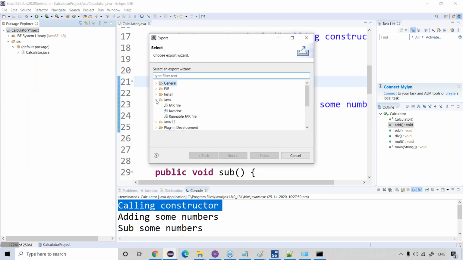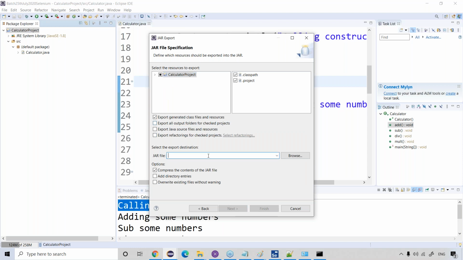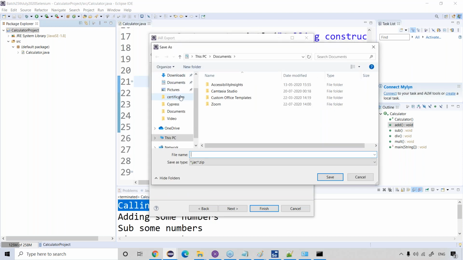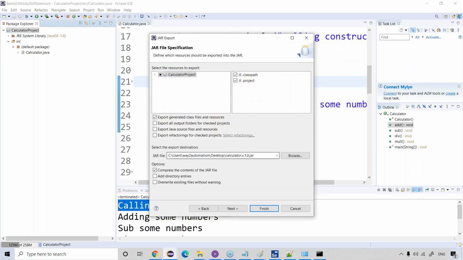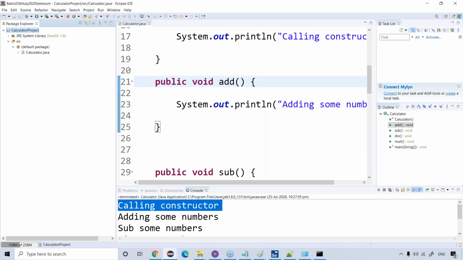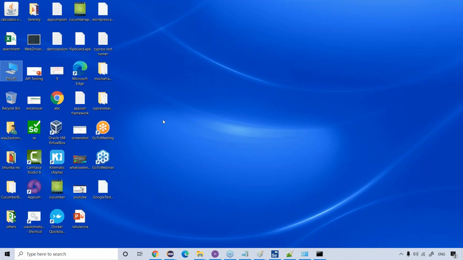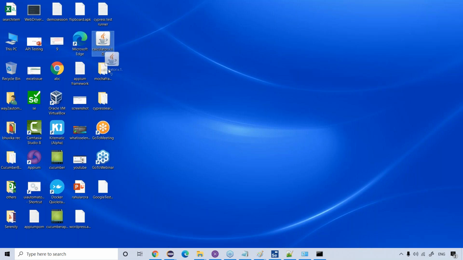selected Java and clicked on the jar file. So I'll click on next, give a jar file name, calculator, the very first version 1.0.jar. And I'm going to store it on my desktop over here. So if I go back over here, you're going to see a jar file created. This is the jar file that just got created.